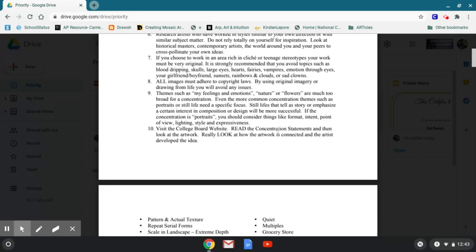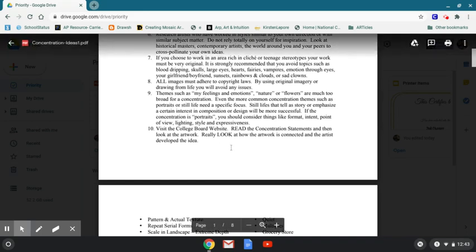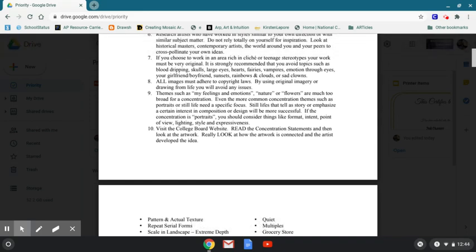Visit the College Board website, read the concentration or sustained investigation statements, and then look at the artwork and really look at how the artwork is connected and how the artist developed the idea. And I will go through a couple of portfolios with you guys and we will talk about why they received the score they did, what makes them a 3 or a 4 or a 5. But you can do that on your own and you can see portfolios from many, many years past and see what students have done that have gotten them various scores. And so I recommend doing that on your own.